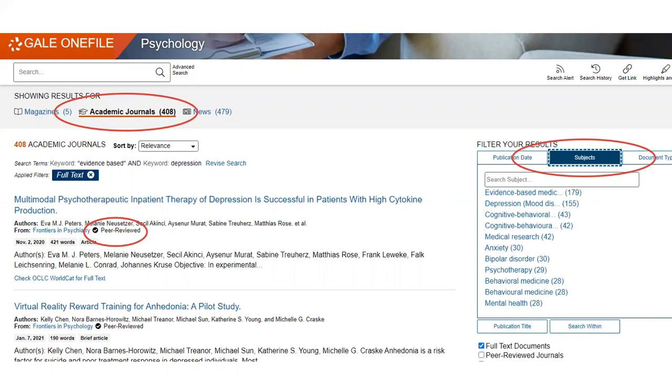Now I selected academic journals up at the top here. It's got 3 options: magazines, academic journals, and news. So I selected the academic journal option, and then I opened up the subject menu over on the right, and that very top one there's evidence-based medicine. So we could select that, and it's going to only show us those 179 results that have evidence-based medicine and depression. I also want to point out that Gale flags peer-reviewed articles.